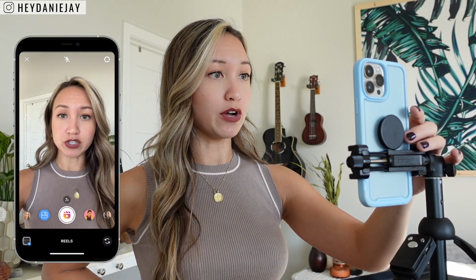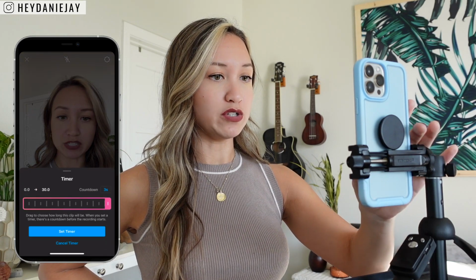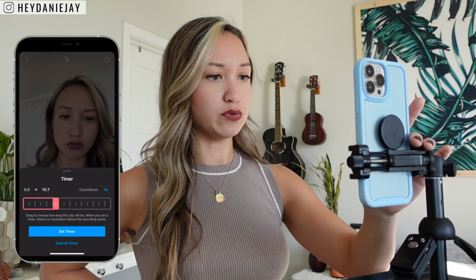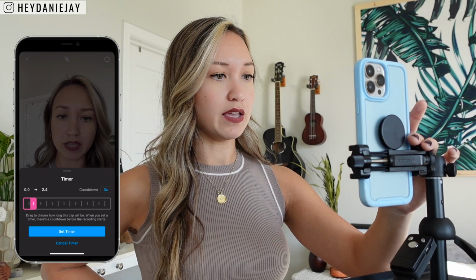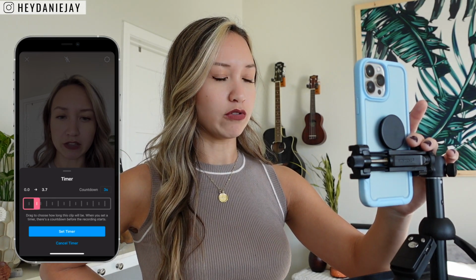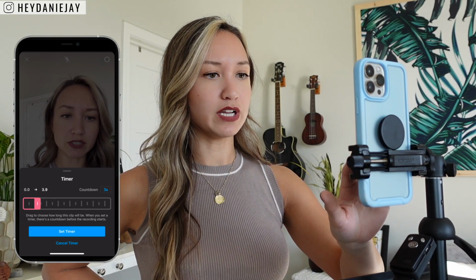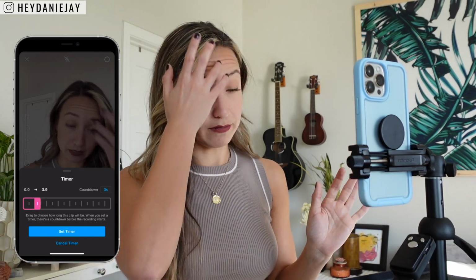And then we also are going to use the timer today. Don't mind this hair. Okay, so what you're going to first start by doing is we can drag it to see how long the clip is going to be. So we only probably need to be about like 3 or 4 seconds. And the countdown, we'll leave it on 3 seconds instead of 10. So let's go about this and do it again.